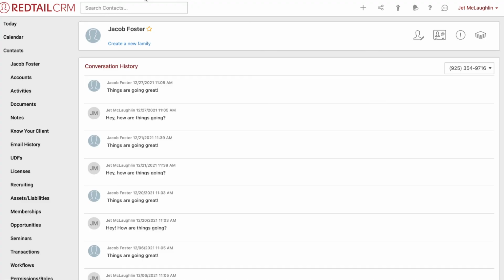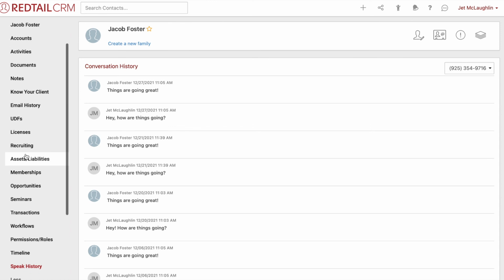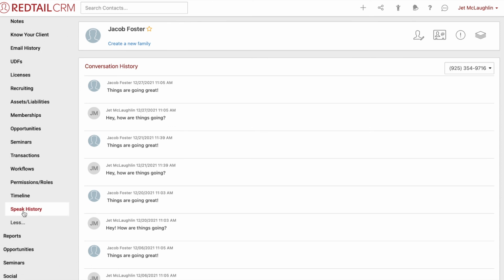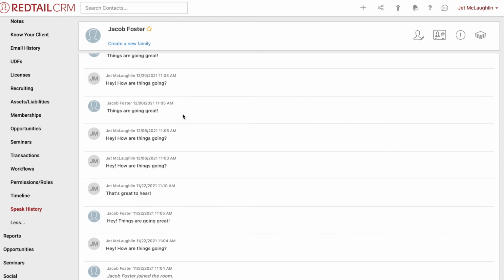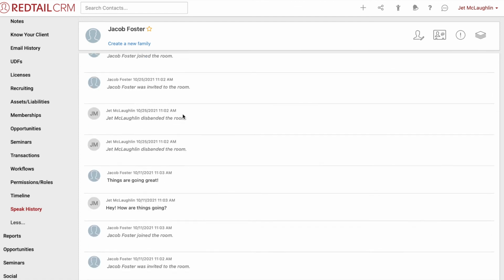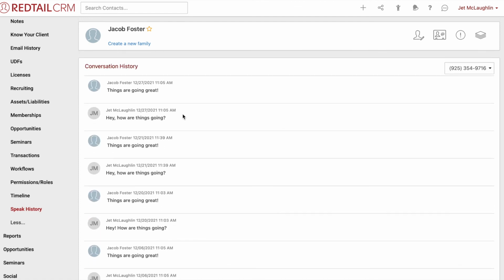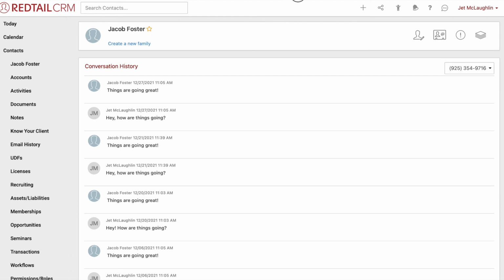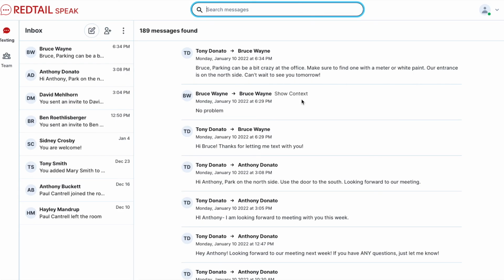Also, Redtail CRM users have the benefit of Speak messages integrating with their CRM. So here back in Redtail CRM, this should look familiar if you're a CRM user. You'll notice I'm on Jacob's record, and I can scroll down on the bottom left and find Speak History. I will see the most recent messages at the top, and I can scroll down and see any messages I previously sent with Jacob. And again, this happens automatically in real time. As I send those messages, they are automatically attached to the client record in the CRM.